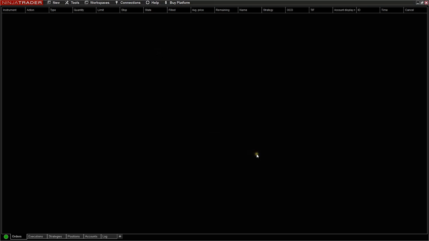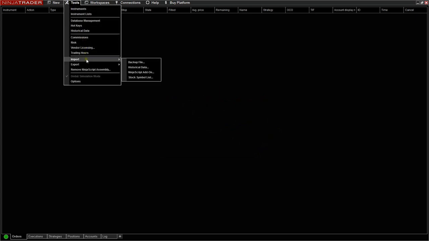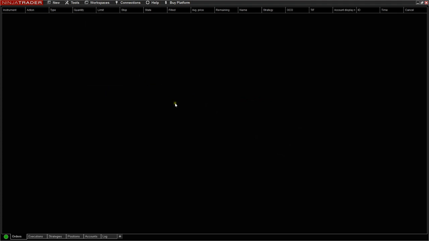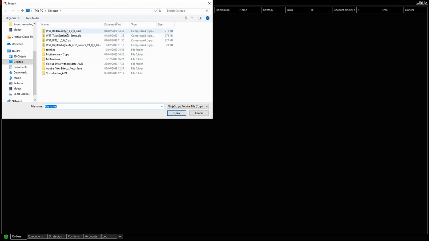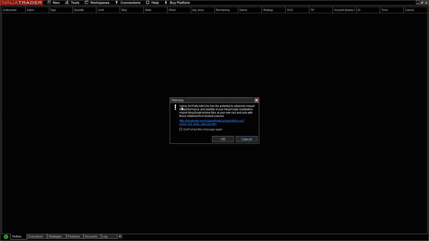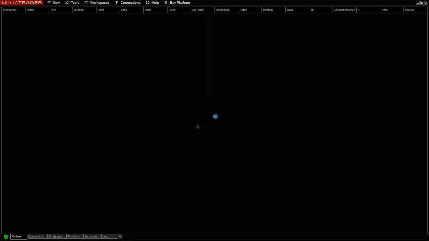The next thing you need to do is import this into NinjaTrader. To do that, you go up to tools, go down to import, and select NinjaScript add-on. Then once it loads, you're going to see the roller coaster zip file there. You single click or double click it, open. You're going to get a warning, that's fine, click OK. And then give it a second.